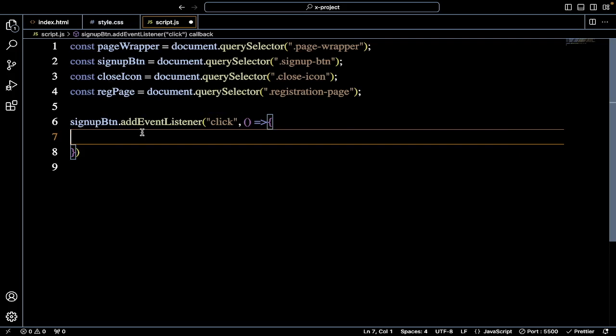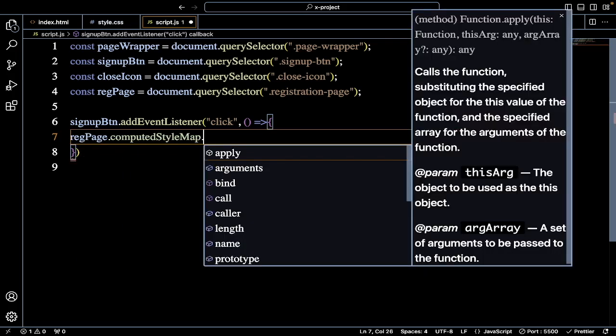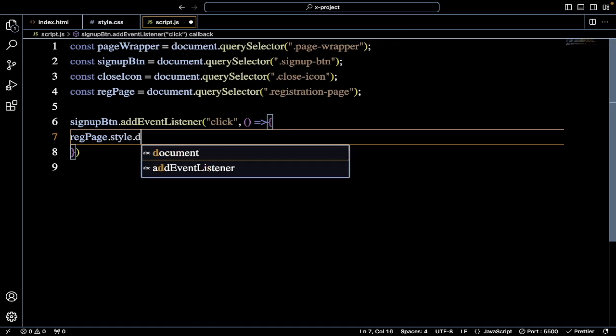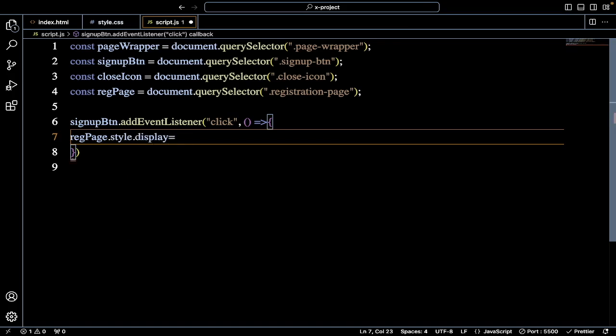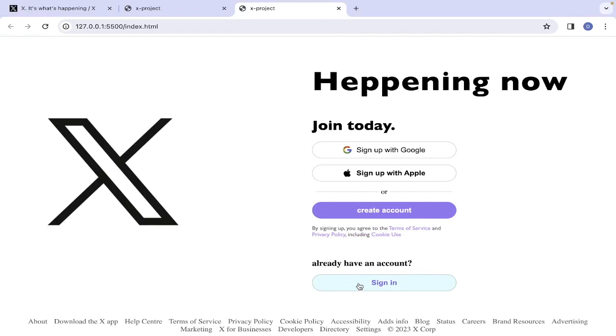So what we want to do whenever we click on this sign up btn is to take the registration page and set the display to block. We set the display to none in the CSS. So we'll say reg page.style.display should be equal to block. When we save this and head over to the page, when we click this, nothing happens.